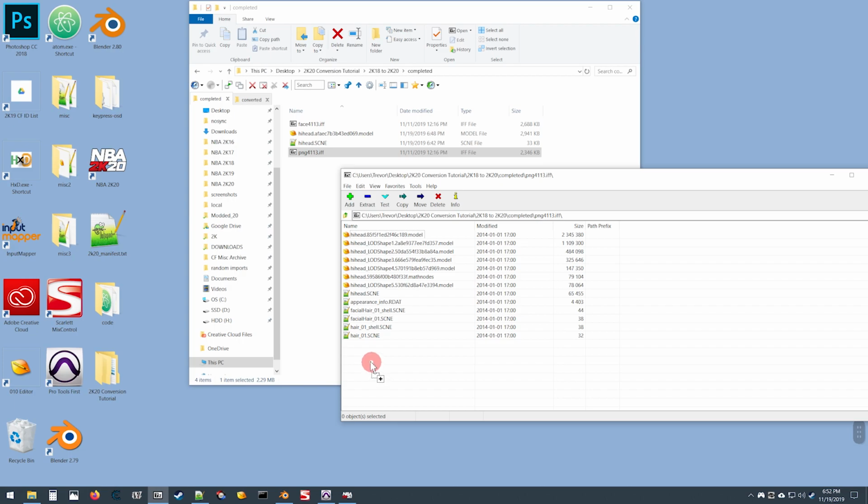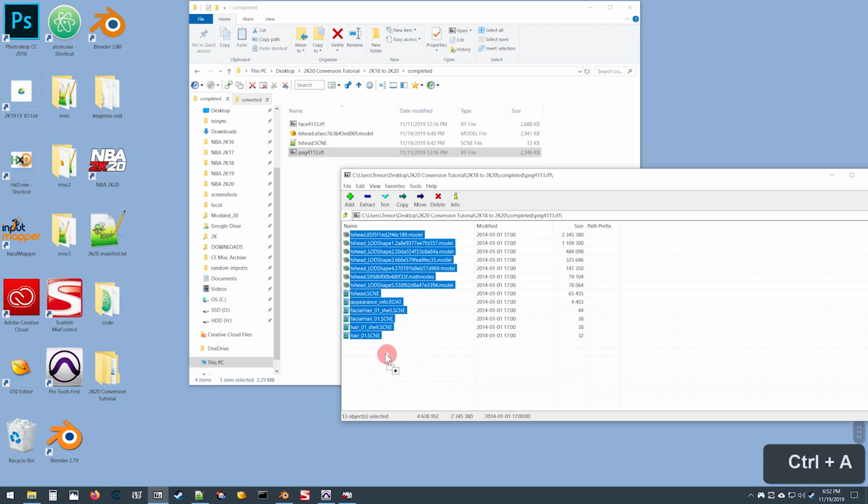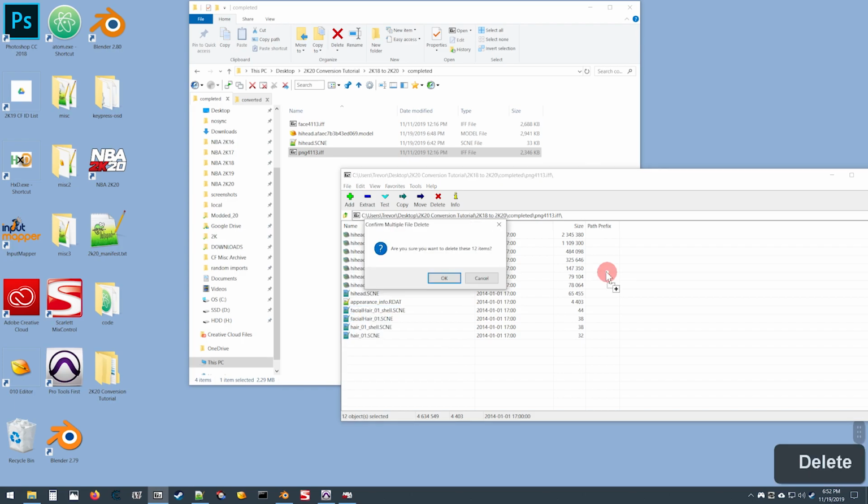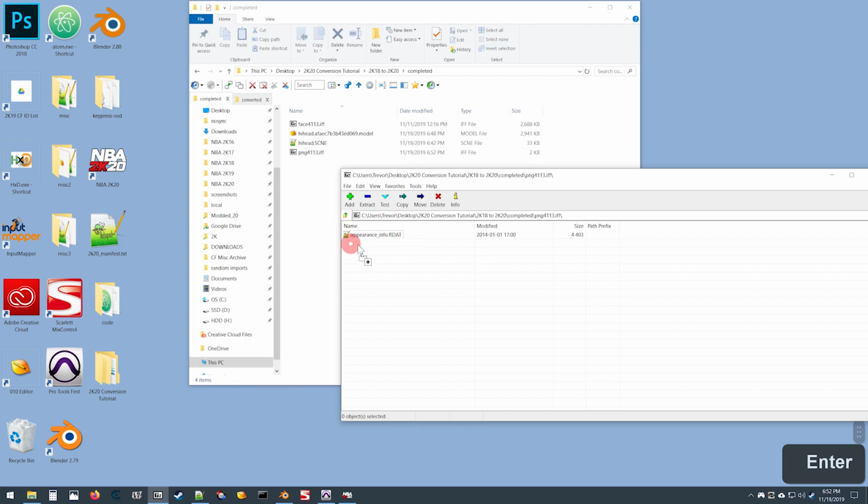And then I'm going to go back to open up the PNG archive in this completed folder. I'm going to select all the files, and then I'm going to deselect by control clicking the appearance info file. I'm going to delete everything except this appearance info file, which will be able to remain there and be used in 2K20.